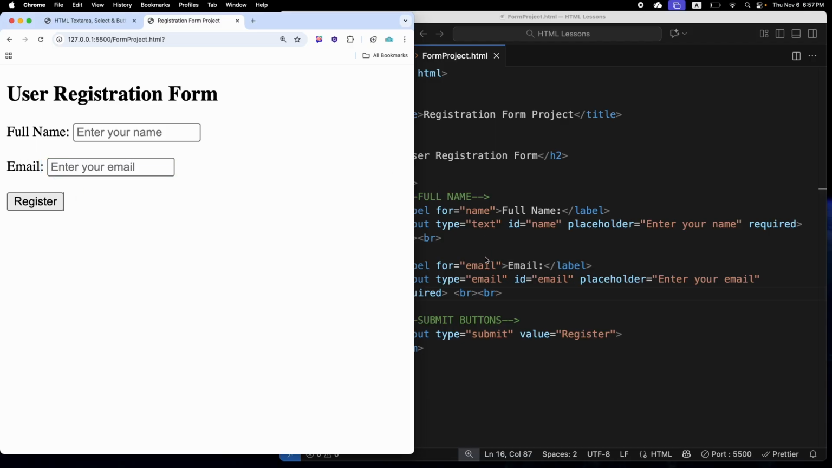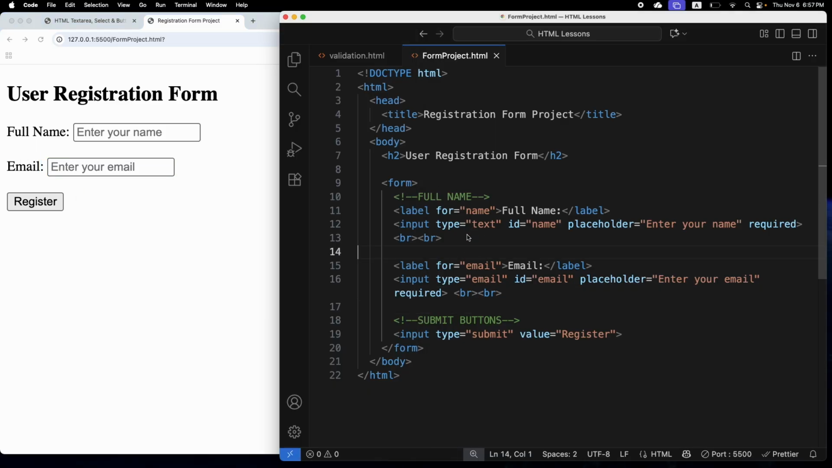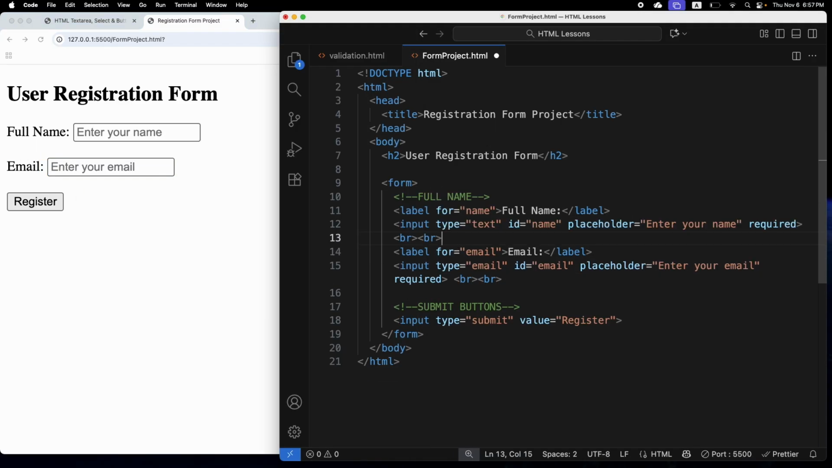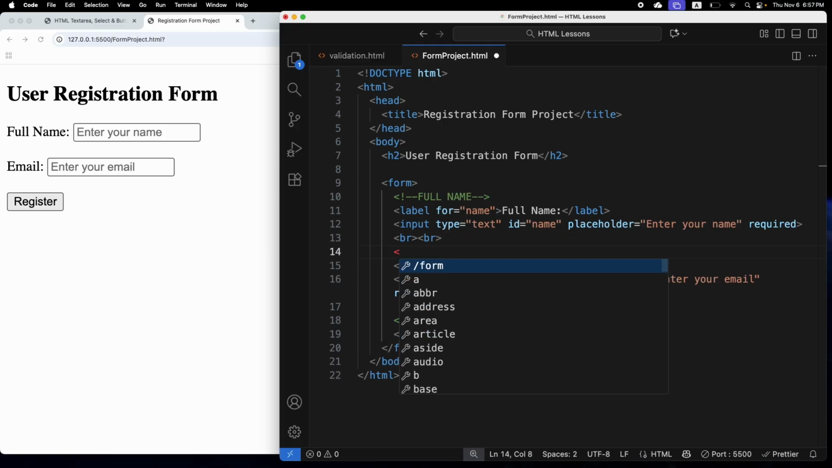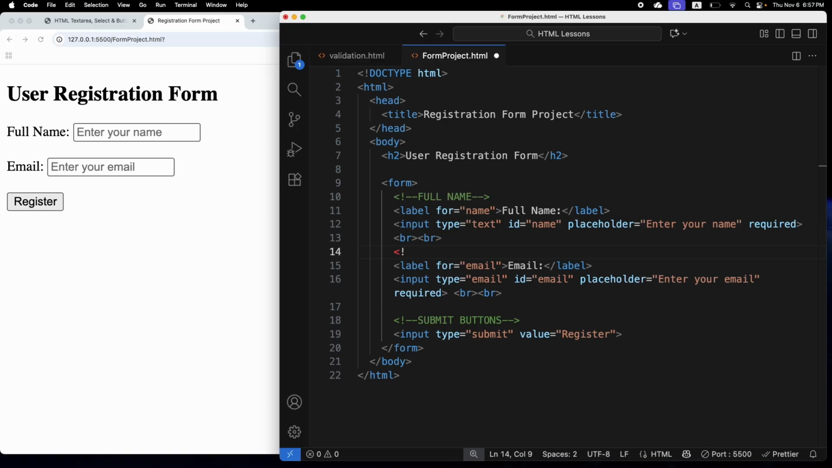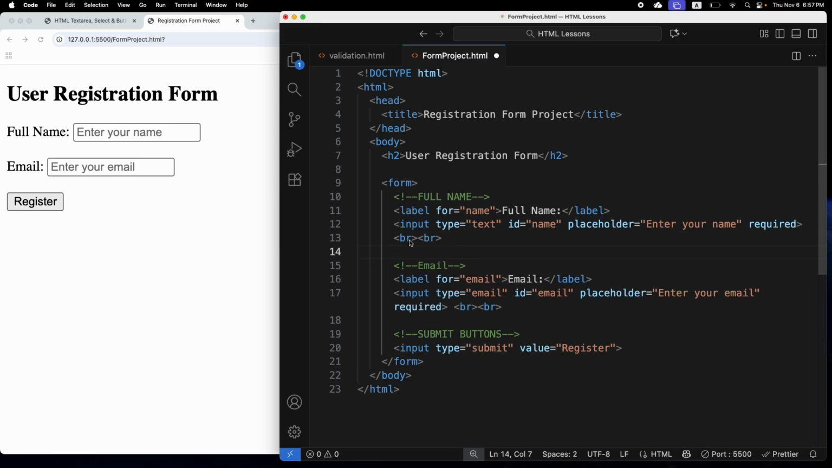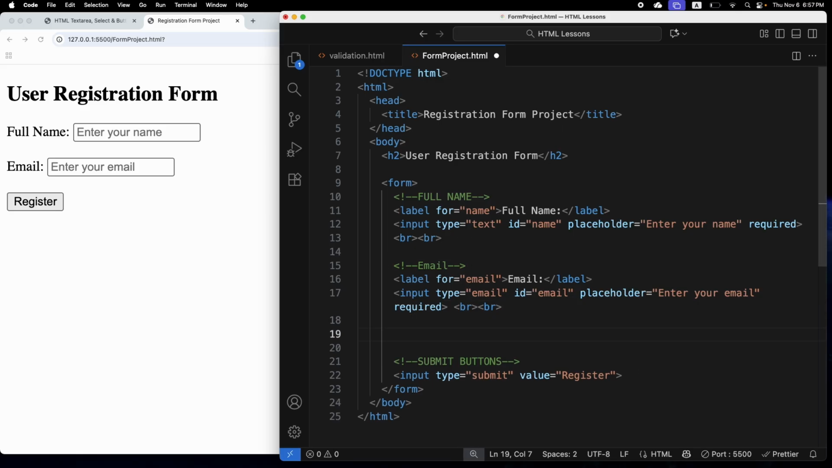So here let's create a comment for email that separates it from other fields, and it helps us for readability. Okay, let's go ahead again, and now let's create password.